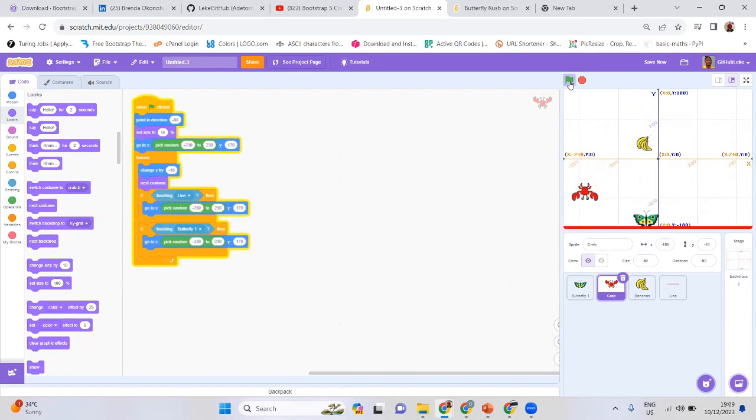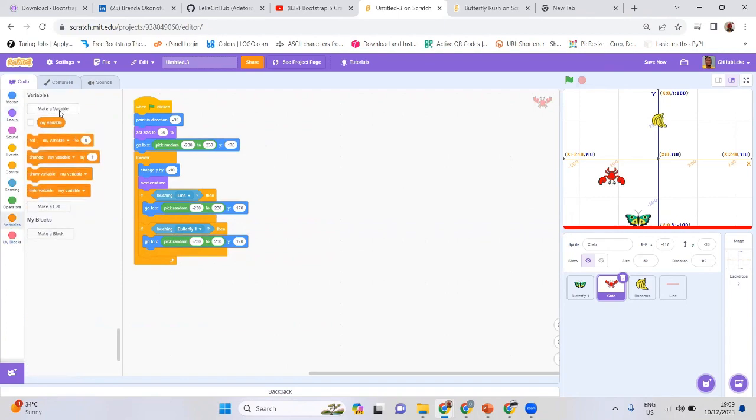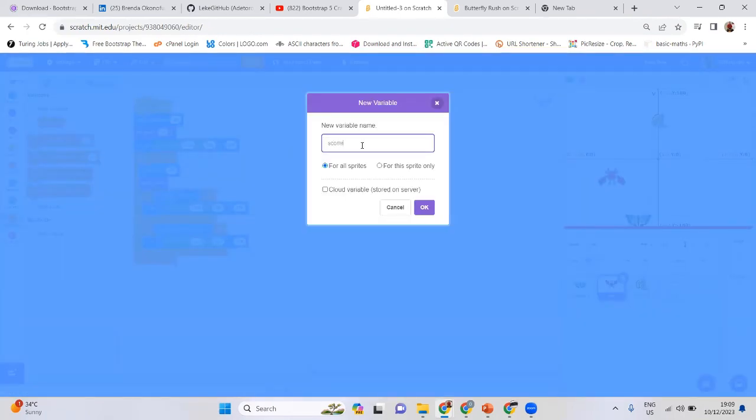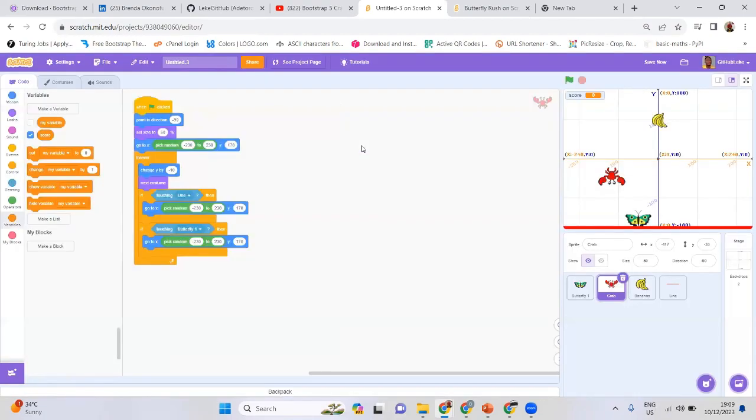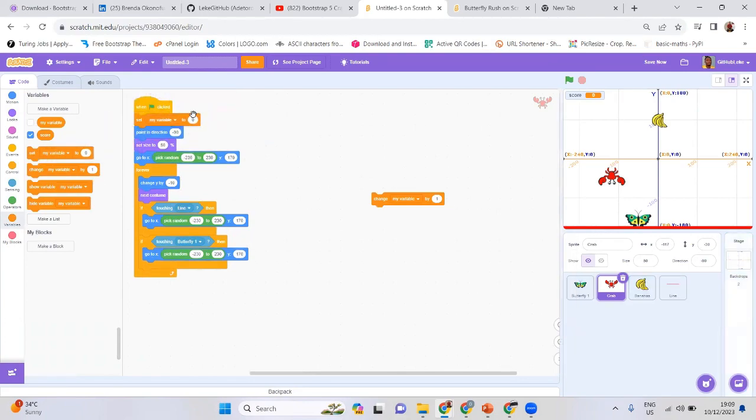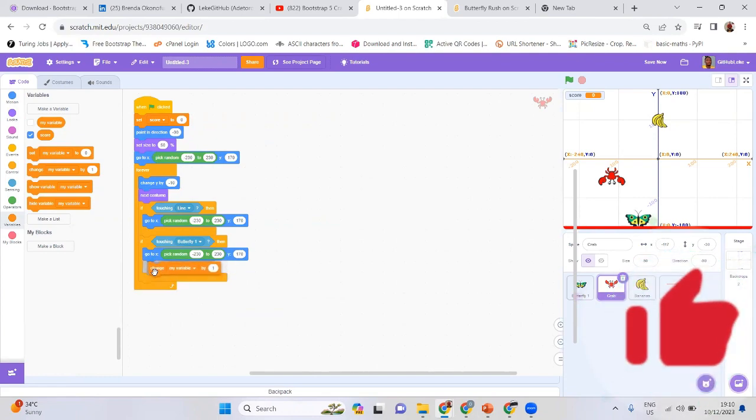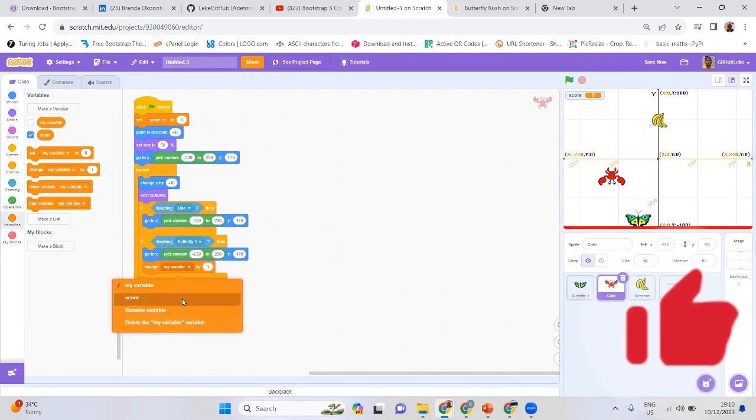So the next thing we need to do is create a variable that's going to store this score. So we go back to variables, you're going to create a variable, you call it score. So that's going to keep the count of our score. So we need to just add some code into that. We're going to say if crab touches butterfly, we need to change the score by -1. So you see, change score, but whenever we start a game, we want to set score to 0. That's it. So whenever it touches, so if touching butterfly, change score by -1.